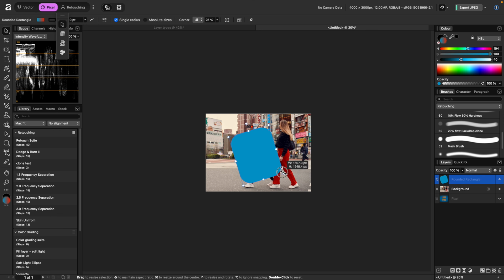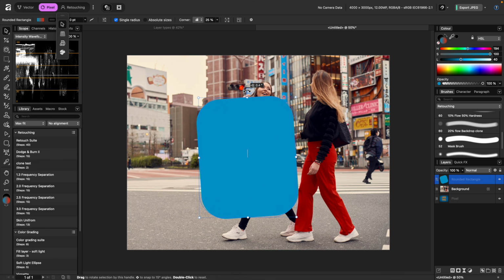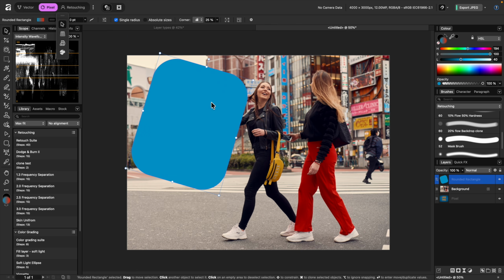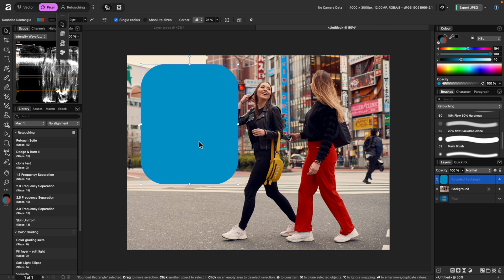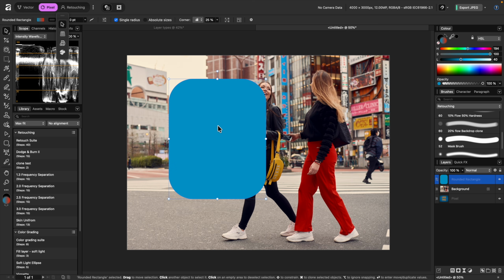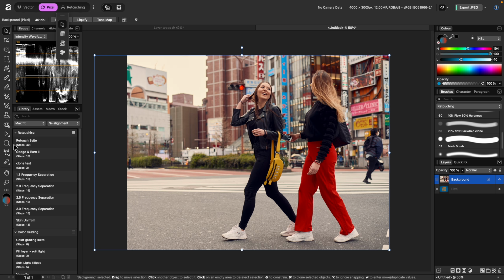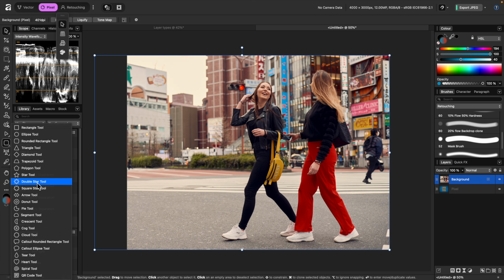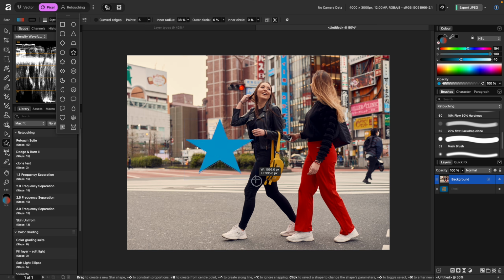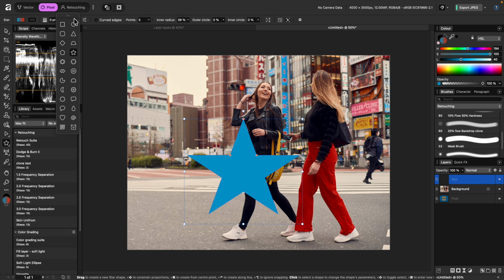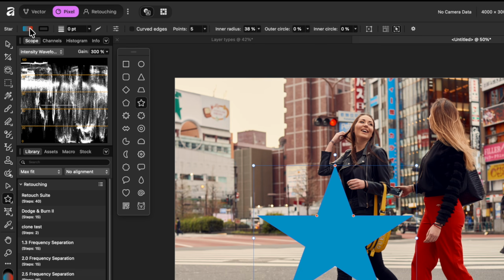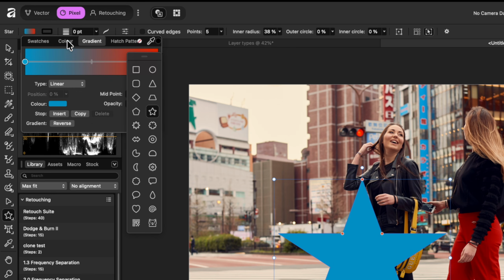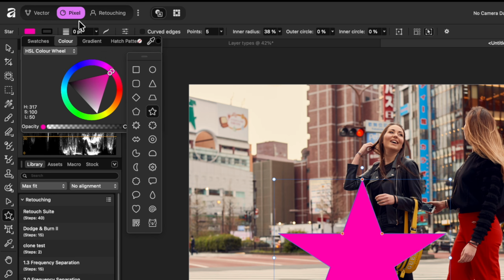And so shapes are pretty fun if you are using them for graphic design and different things. There are all kinds of different shapes. A lot of them have different parameters that can be adjusted. Let's go ahead and delete this one. So for example, there's things like a star tool, and I can do this. And of course you can change the color up here. I can change it to a gradient or change it to whatever color I want.